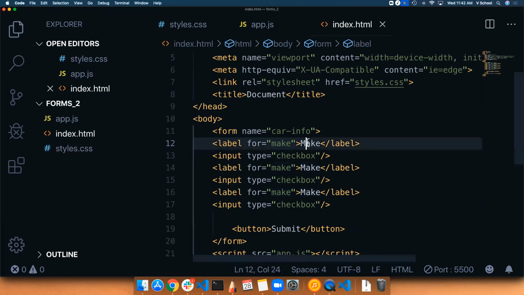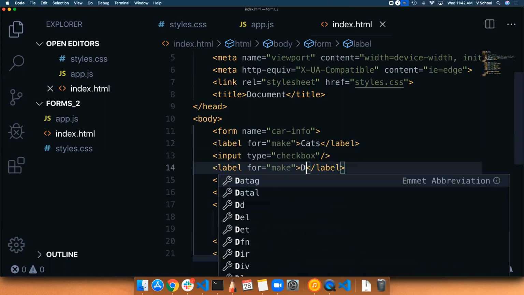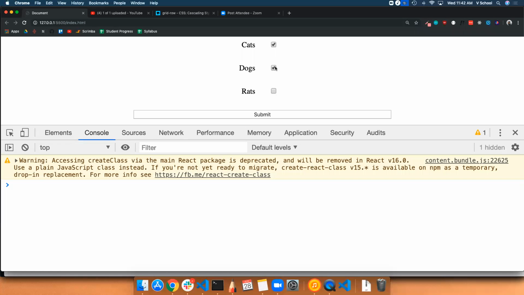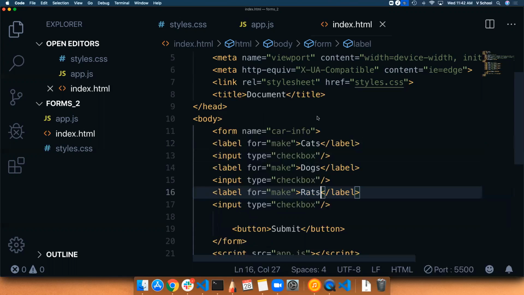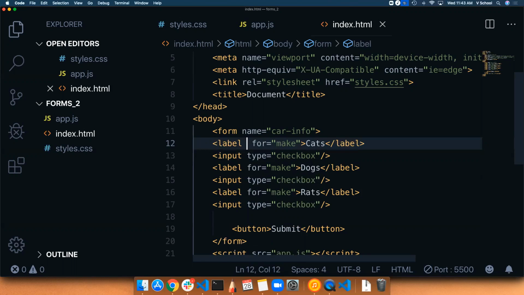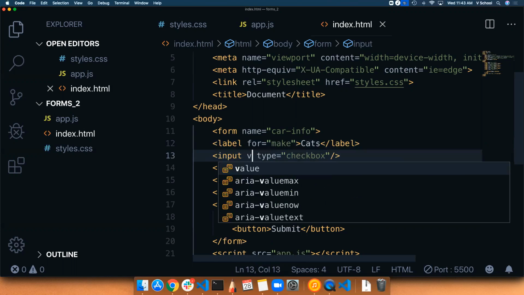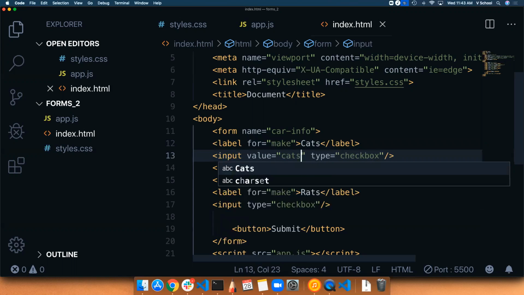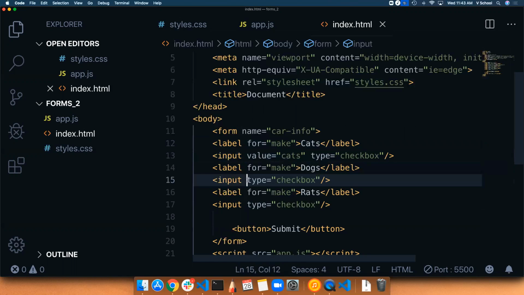Yeah, let's see. Cats, dogs, rats. Right, so we can pick as many of these as we want. And then we can name them to group them. But for checkboxes, we just need the value. So the value is going to be like cats or dogs or whatever.